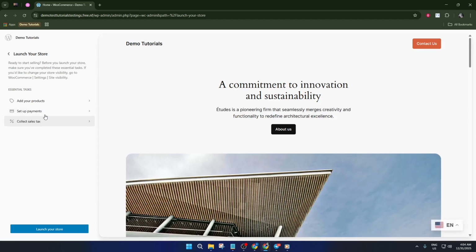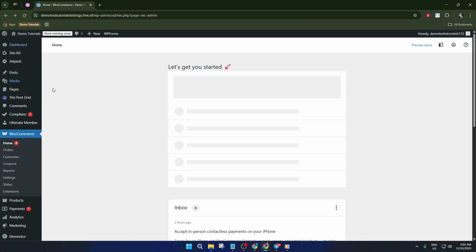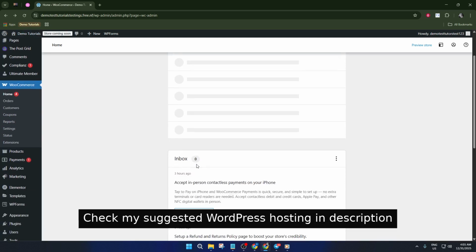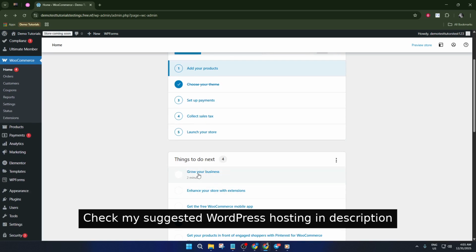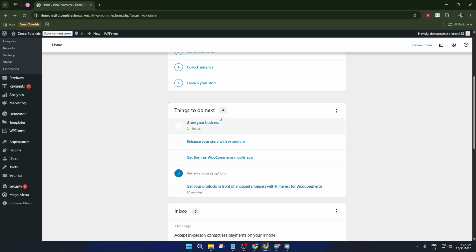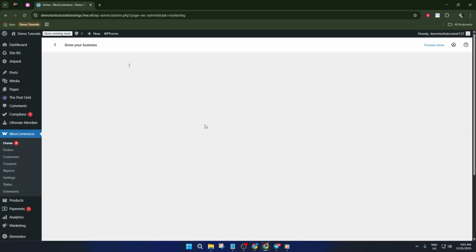Now let's talk about what comes after launch. Growing your business is all about making your store better and attracting more customers. Think about enhancing your shop with WooCommerce extensions. These are like power-ups for your website, adding features like subscriptions, memberships, or even advanced product filters. Download the free WooCommerce mobile app so you can manage orders and track sales right from your phone, even when you're on the go. Review your shipping options as well.